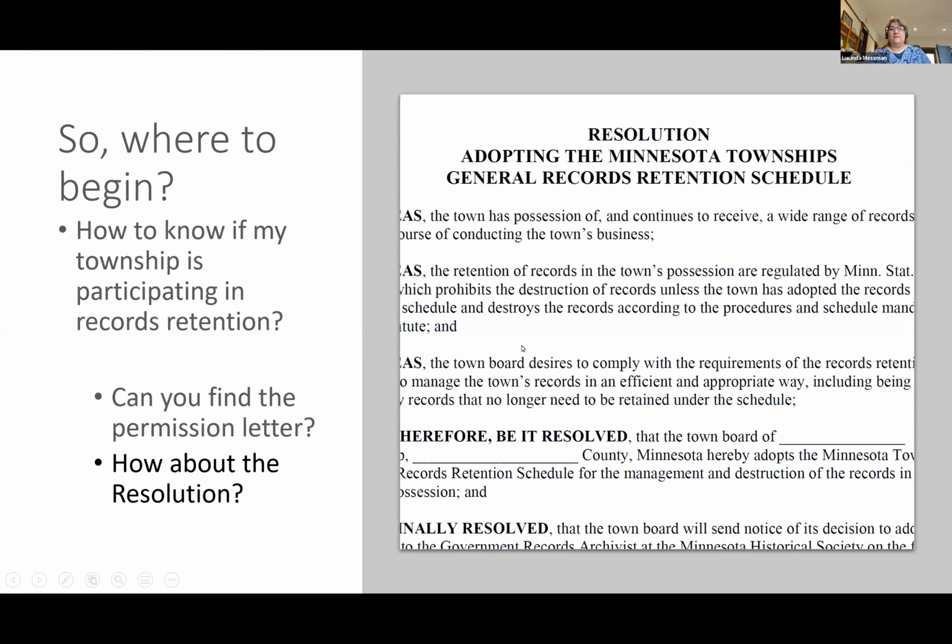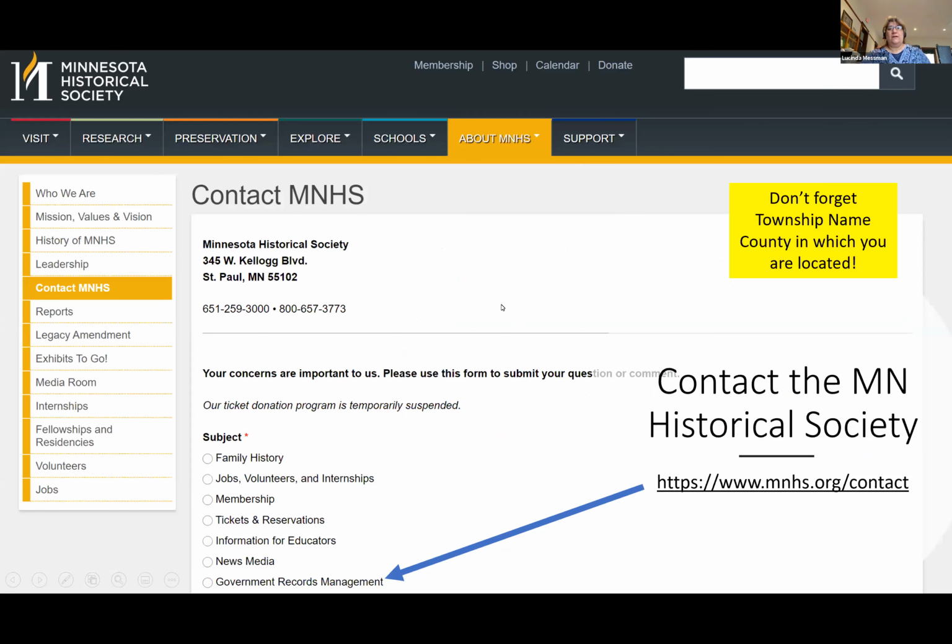How about the resolution? Again, we've talked about resolution books being so important to maintain. Here's a reason. If you had a resolution book, you could go through and look for the resolution where you adopted the records retention. Not out of the woods yet. There's another way to go. Next, you're going to contact the Minnesota Historical Society. Why? Because they do a good job on records retention. I've given you the website. You can click straight from the link. You're going to choose Government Records Management. And when you do this, don't forget the township name and county for where you're located. Give them both.